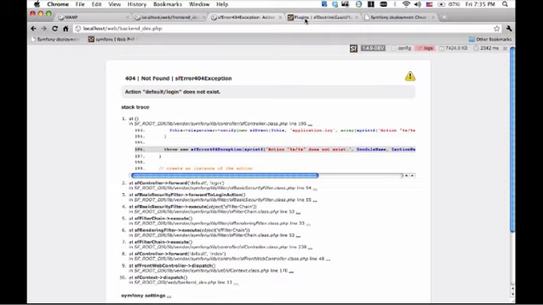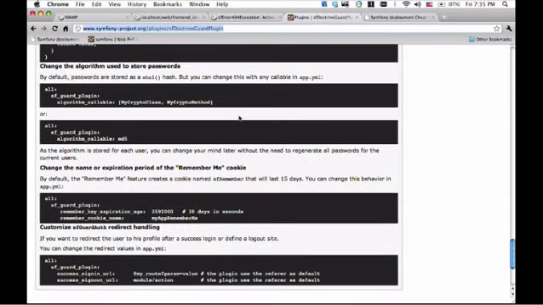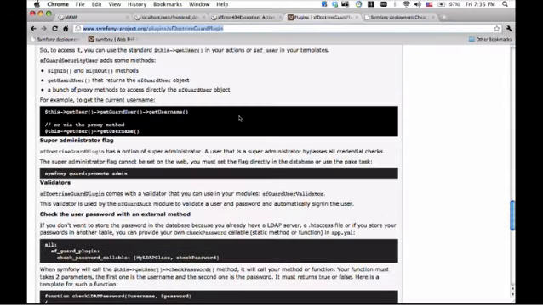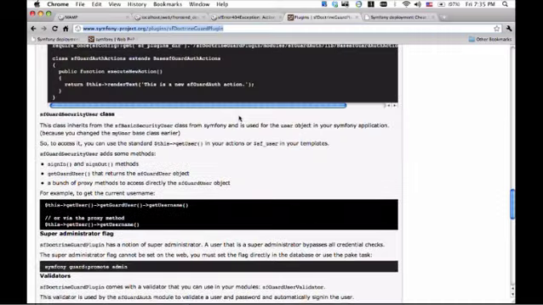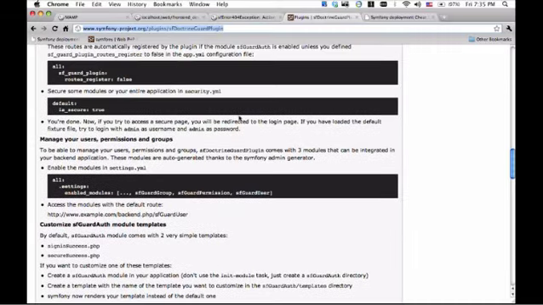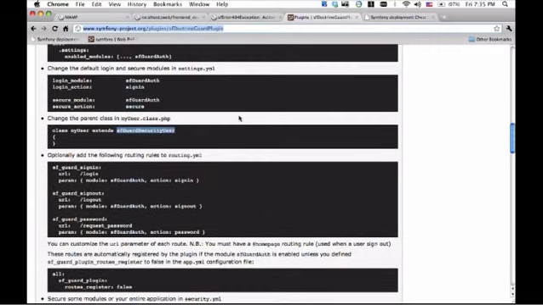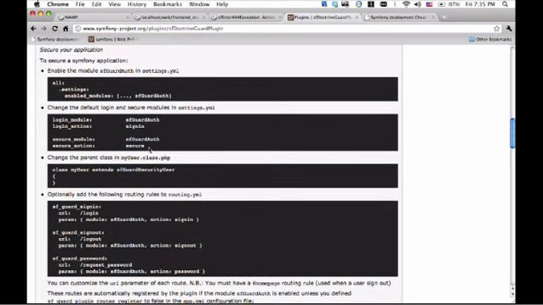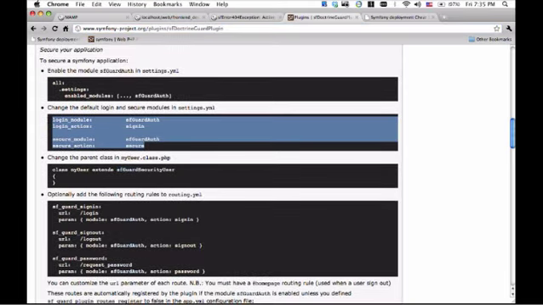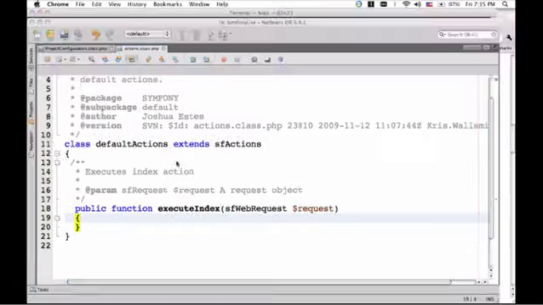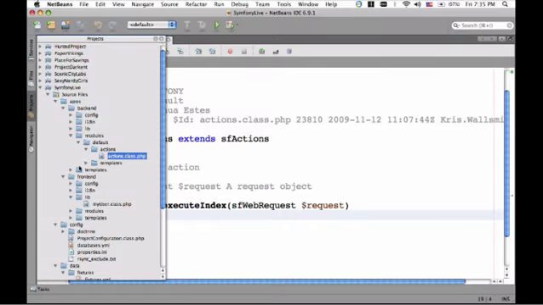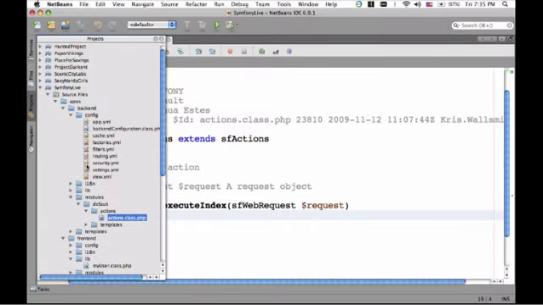Oops. Guess what I forgot to do? Where's it at? Right here. What I forgot to do is actually add this piece of information to our settings file.